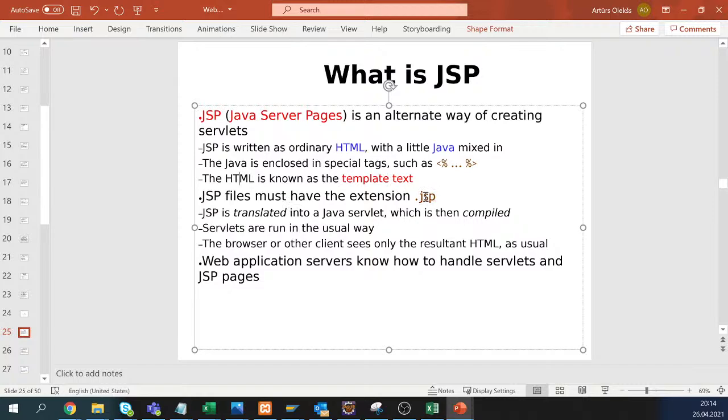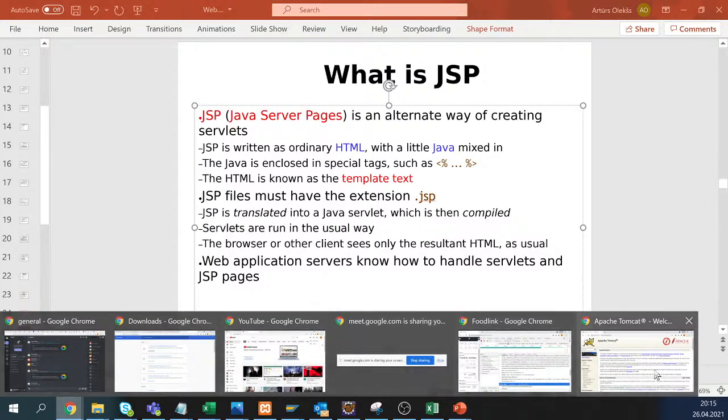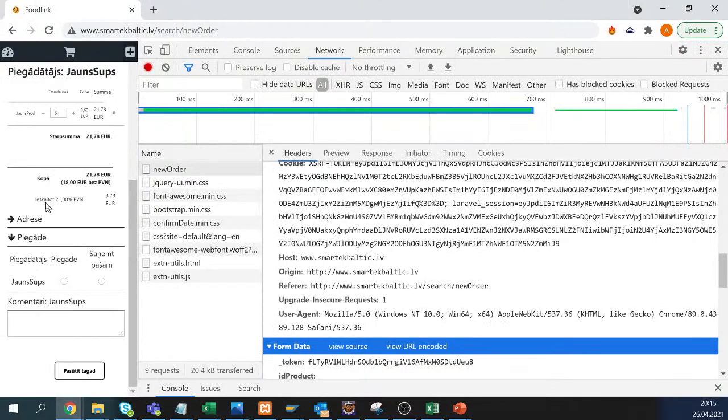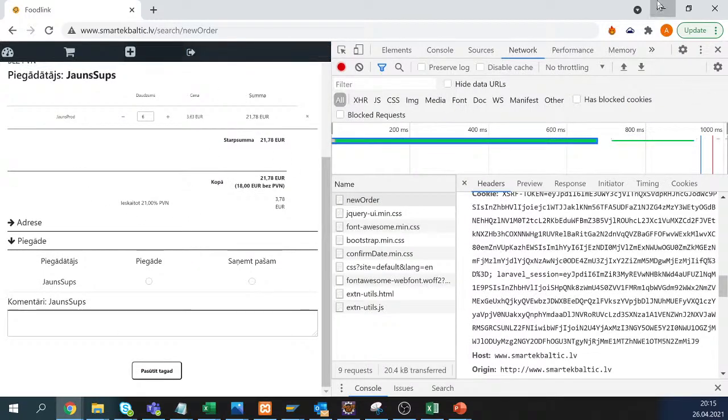They must have an extension of JSP, and then it is translated to a Java servlet, which is then compiled, and we will see the content. So servlets are run in the usual way. The browser or other client sees only the resulting HTML. When you navigate through the browser, you don't see how the content is generated. We just see the output result here.